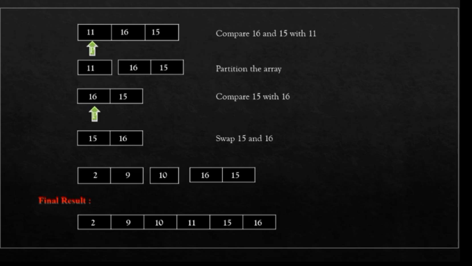Now 11 is the pivot value, compared with 16 and 15. And next step, partition the array. 16 is the pivot value, compared with 15, it is the greater value, so swap the values. Finally we get the three subarrays. Combine these subarrays, and we get the final result as the sorted array using this quicksort algorithm.